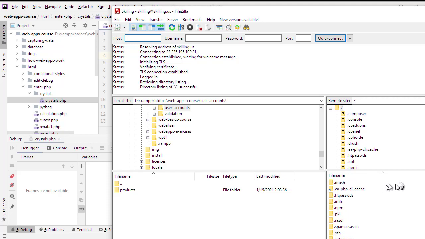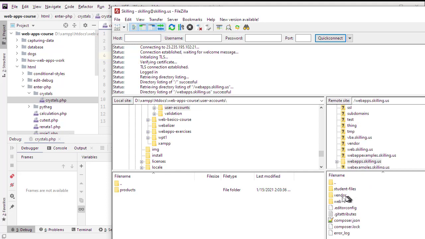Here's skilling. I've got a bunch of subdomains on skilling. The one for this is, where should we put this? Let's put it in web app examples. No, let's actually put it in web apps. That's this subdomain. All right. So, no, is that where I want this?